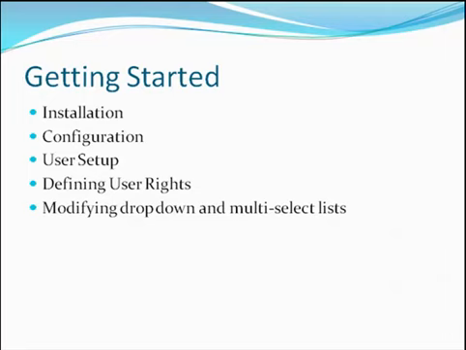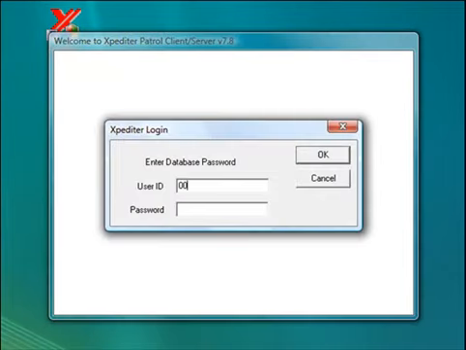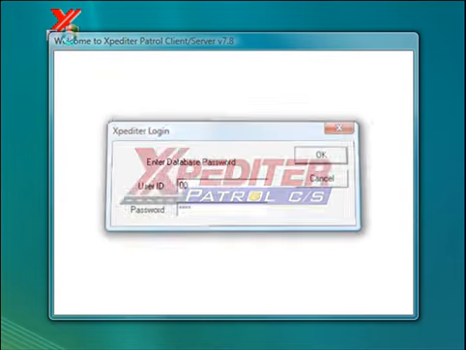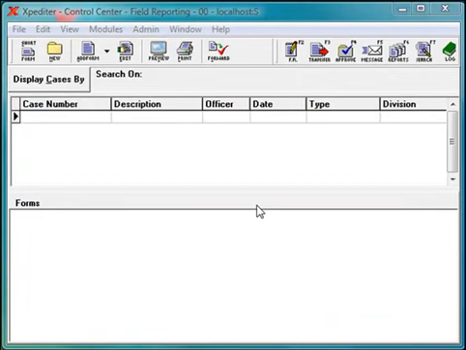Next, we will begin with a configuration of the Xpediter program. First, double-click on the Xpediter client shortcut, which will bring in the login dialog box. Enter a user ID of 00 and password 2000. This is the default user ID that is used in the system.